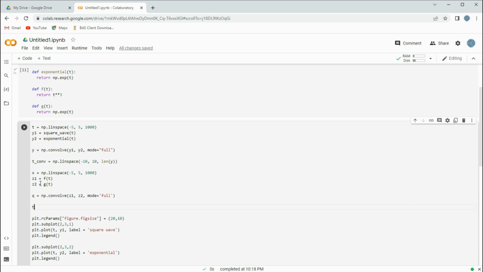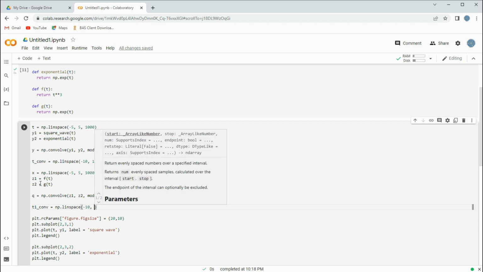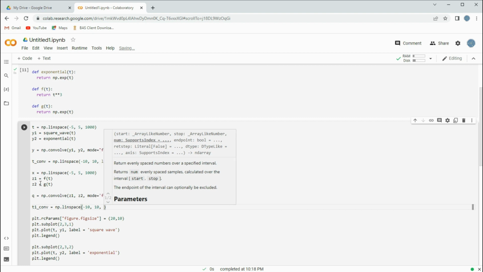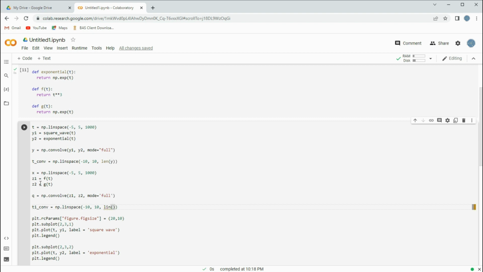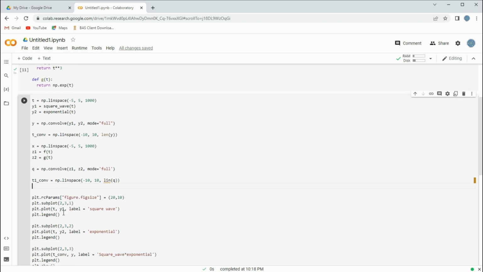All right, now obviously we have to define the time axis for this convolution function. So we'll write t1_conv equal to np.linspace. Again I'll consider the same range from -10 to 10, and it will be length q. All right, it will be length q. Okay, now it's time to plot this.